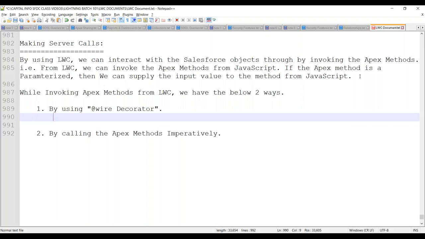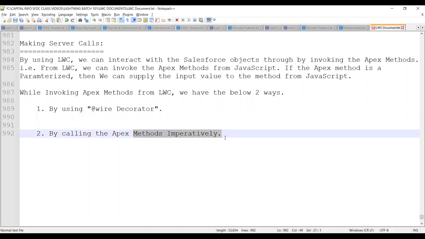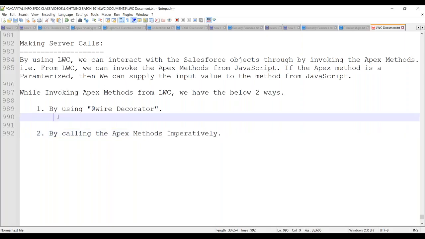Suppose there is a button control available on my user interface. So when I click on the button control, if you want to do some operations, if you want to call some Apex methods, then we have to go with that imperative method. So upon click on a button control, if you want to invoke those Apex class methods, then we can go with that imperative method.